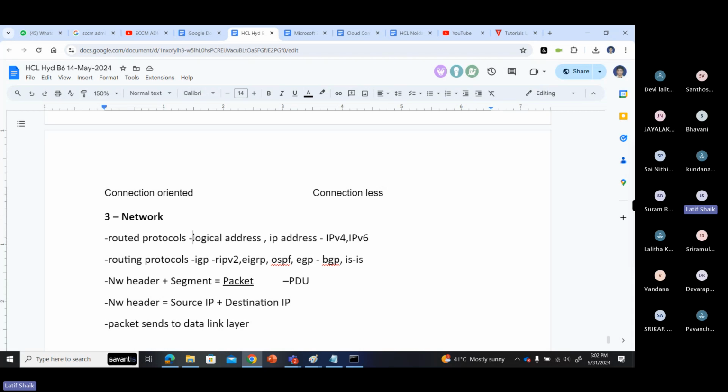Now, routing protocols. What are routing protocols? As I said, routers use routing protocols to build the routing table. The routing table will tell how to reach the destination. It contains information about how to reach the destination: is it the same network, or is it a different network?